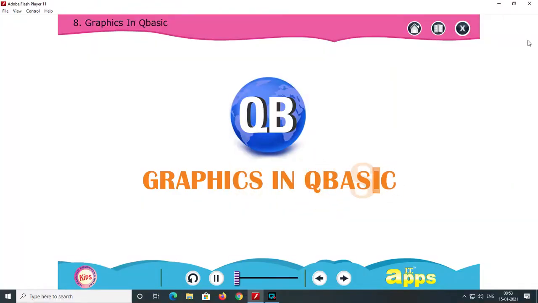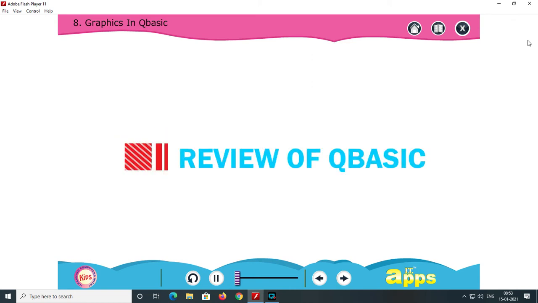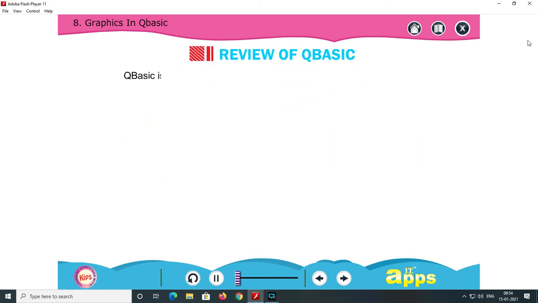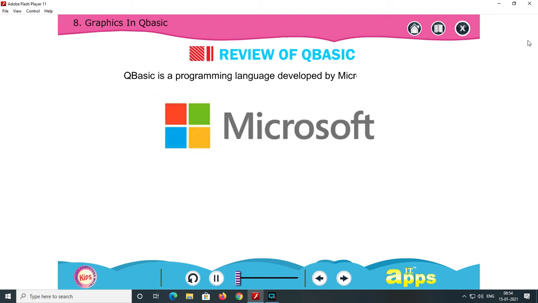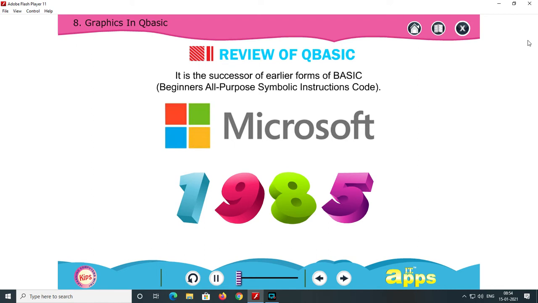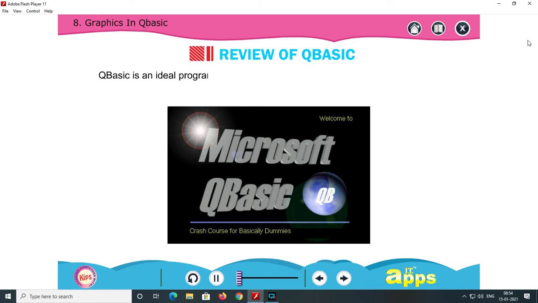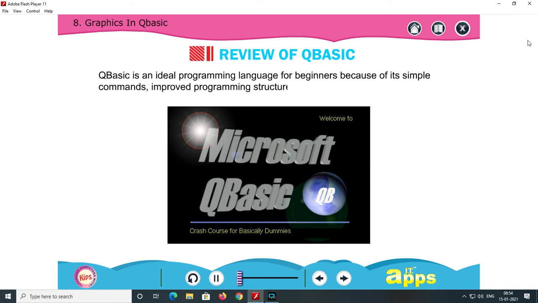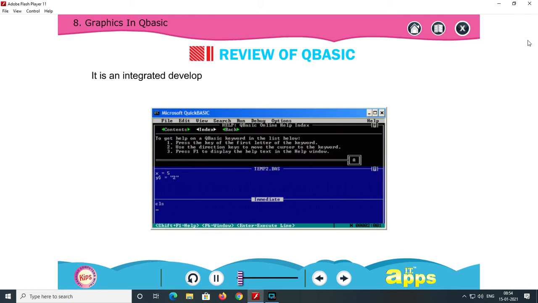Enjoy learning and creating graphics in QBasic. First, let us review what QBasic is. QBasic is a programming language developed by Microsoft in 1985. It is the successor of earlier forms of BASIC, Beginner's All-purpose Symbolic Instruction Code. QBasic is an ideal programming language for beginners because of its simple commands, improved programming structures, better graphics and flexibility. It is an integrated development environment, IDE, to write, edit, debug, and execute BASIC programs.